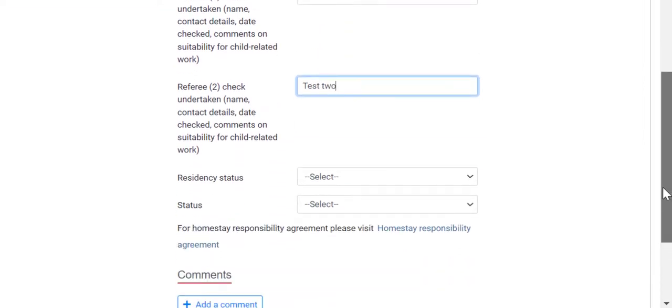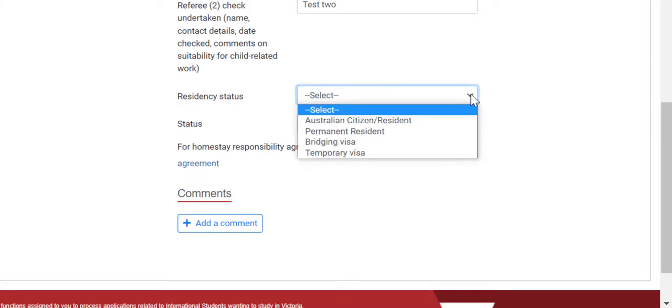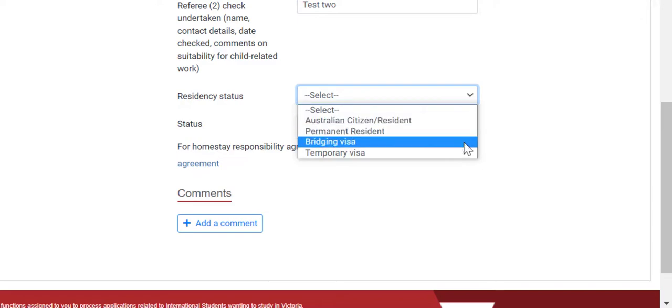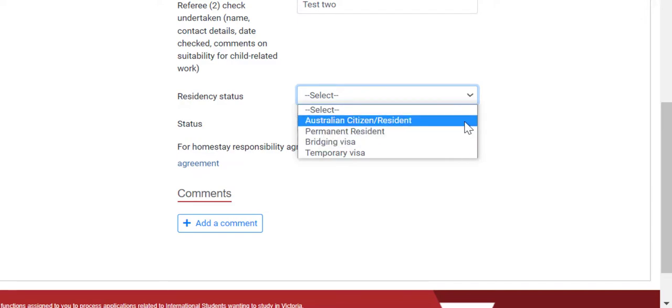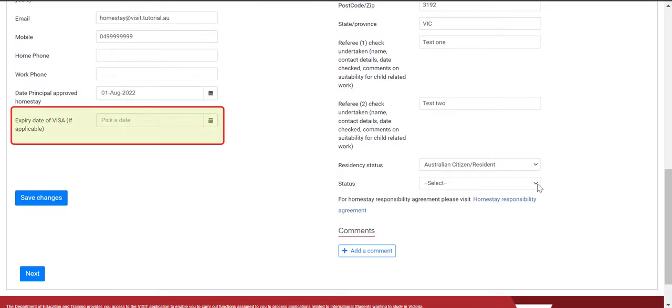Then we are required to indicate the provider's visa status. Click on the drop-down menu and select the one that relates to the provider. In this case, I will select Australian citizen/resident. Note that if you select temporary or bridging visa, you'll need to provide the visa expiry date when known.